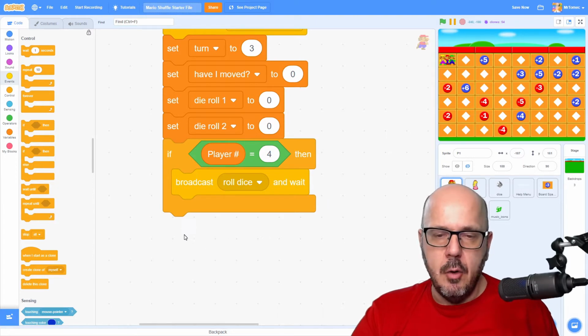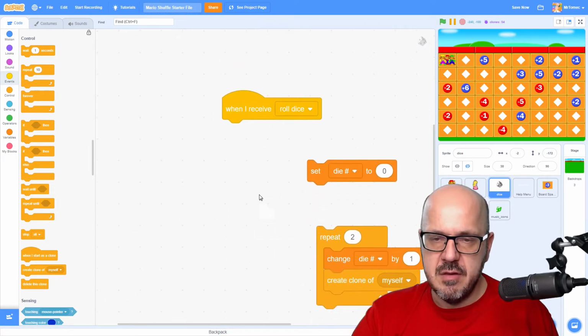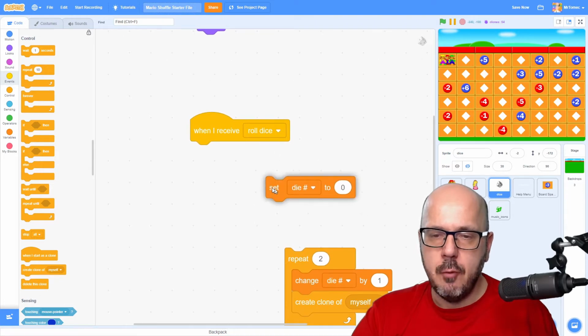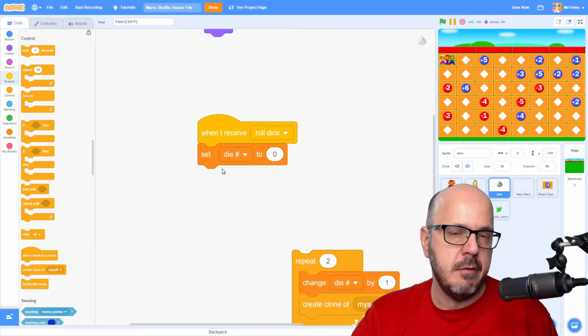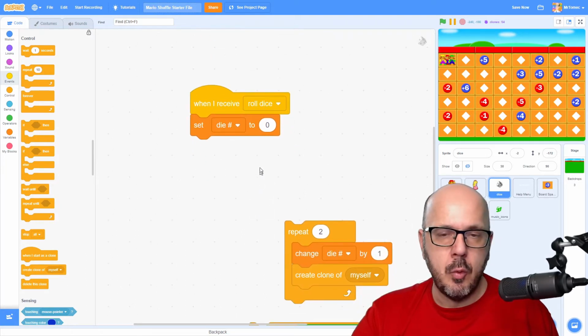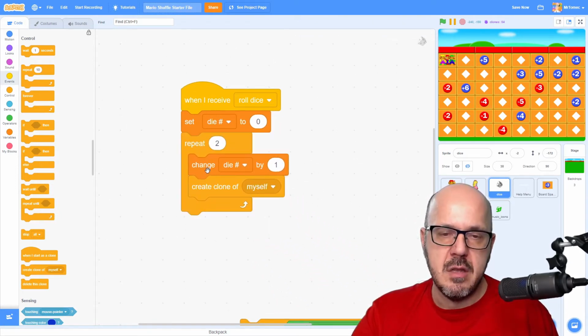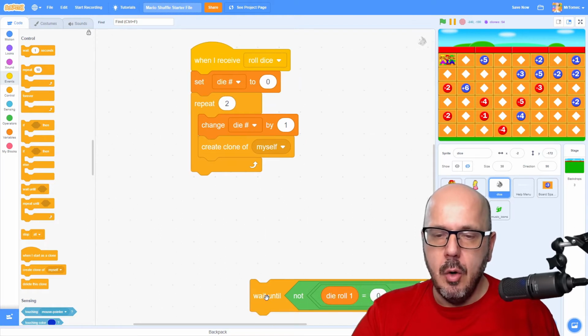But right now, inside the dice here, we want to process this dice roll now. So we've got a variable here, a local variable under when I receive roll dice that's a die number. That's the ID number for the dice. So there's going to be a dice 1 and dice 2 because we're rolling 2 dice here. We're going to initialize that variable at 0 and just run it around a loop twice. So we're going to change the die number by 1. So that'll stamp a number 1 on the first dice and a number 2 on the second one, basically. There we go. Once we get out of here, we're going to do a wait.